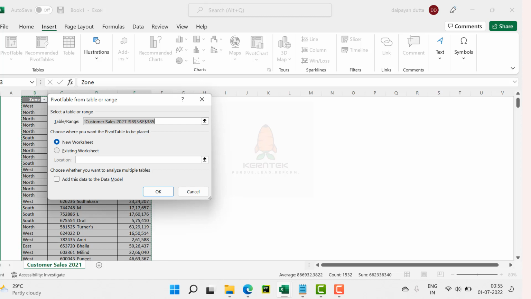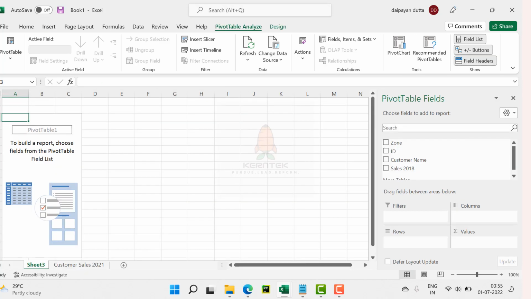So for reading basis and for the accessory part of it, we are going to create it in a new worksheet. So I press OK, and here we go. We have created our pivot table. The objective here is to see what is zone wise sales for 2018.